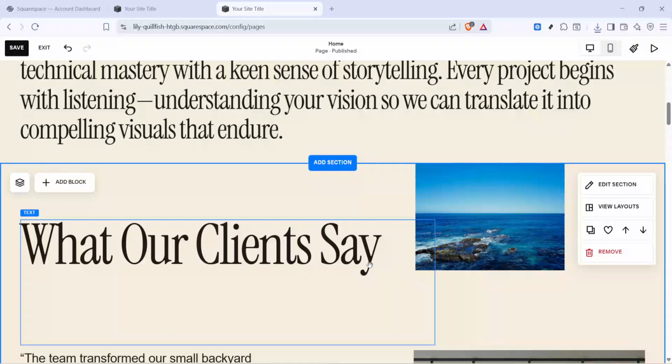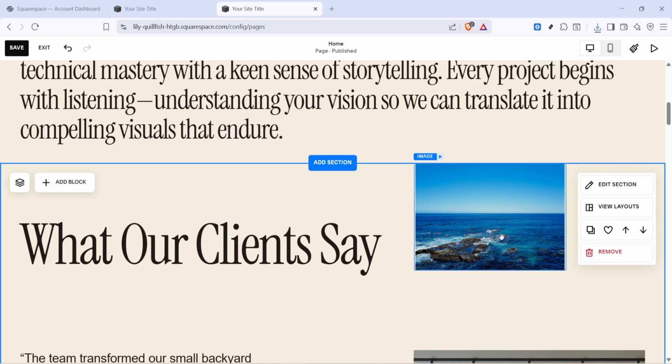In today's video, I'm going to teach you how to resize images for mobile in Squarespace. If you've ever opened your site on a phone and noticed an image feels a bit too large or dominates the screen, this quick adjustment will help you bring it back into balance so your content is easier to read and navigate.